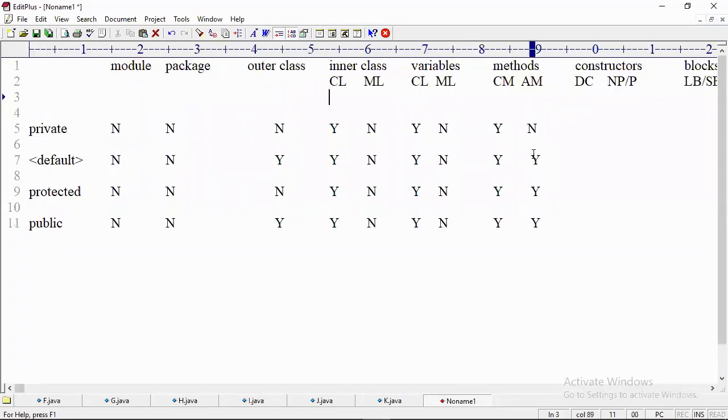In a default constructor, again we have two types of default constructors. Class level default constructor, method level default constructor. Okay, class level inner class default constructor, method level inner class default constructor. Oh my God, sir, confusing. There is no confusion, just accept. Class level inner class, method level inner class.